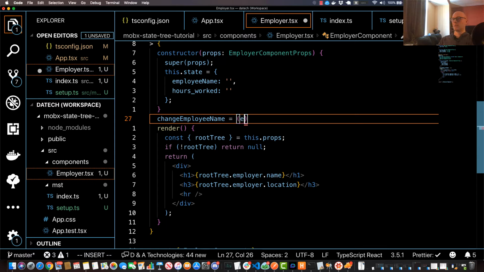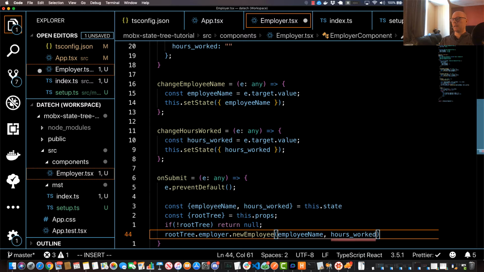And this will take in our employee name as the first parameter. The second parameter, I'll take in hours worked. However, there's a little typing thing here. Here in the form, we're using a string, but over in the action, we're actually expecting a number. So I'll just essentially cast this to an int, which is no biggie. parseInt.